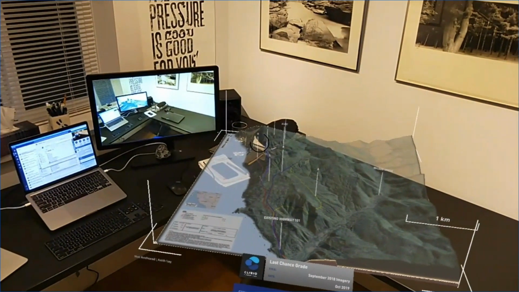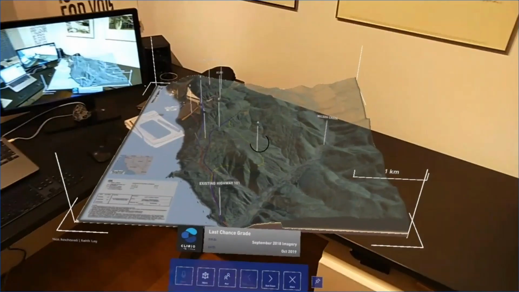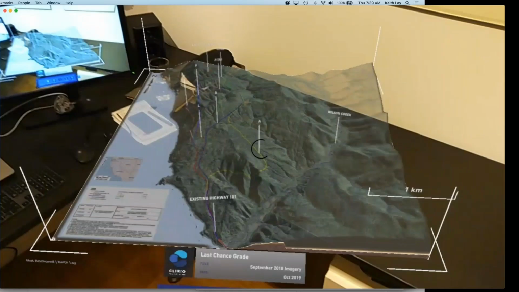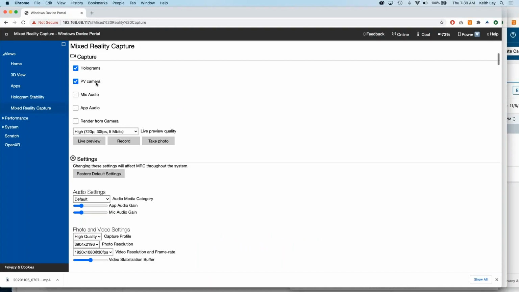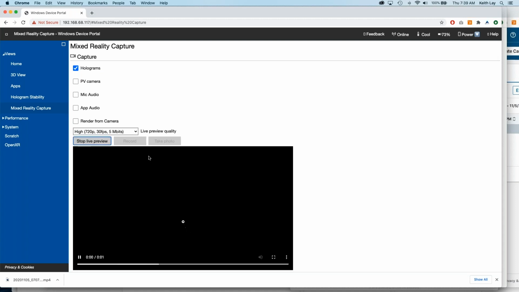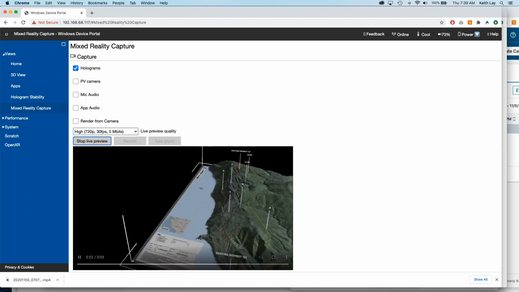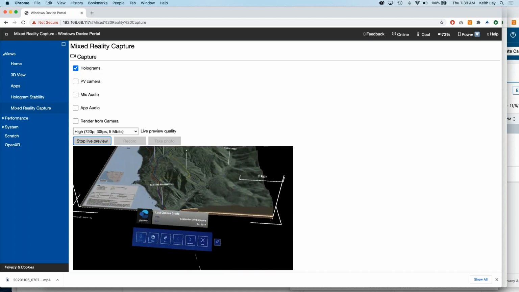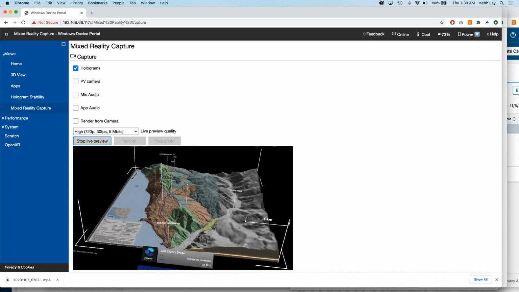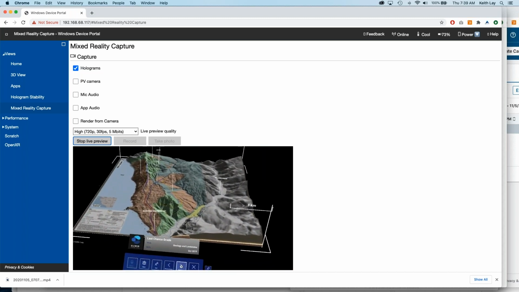So here's again some GIS data. What I'm going to do, I'm just going to turn off the background camera so that it's a little clearer for you to see what I'm looking at. There we go. Here we are with some overlays.